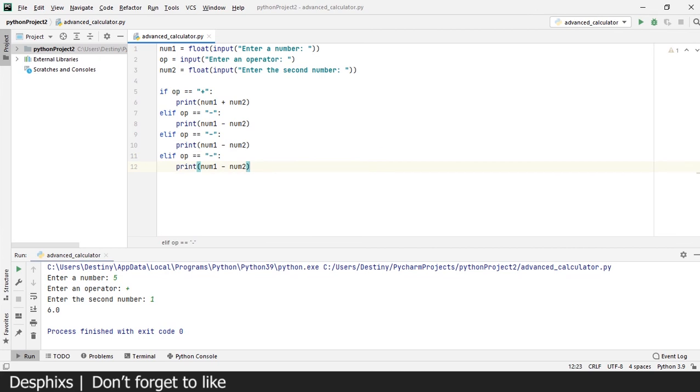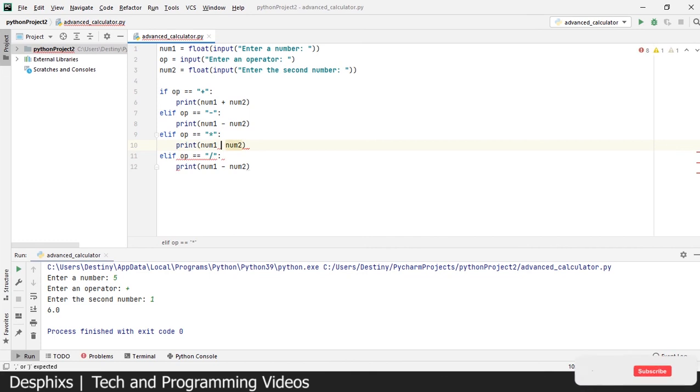Now we want to check if the operator that the user entered was equal to a divide sign, or let's just use the multiplication sign here. And the last one, if the operator was division sign. So we want to change this one over here to multiplication, which is asterisk. And we want to change this one to the divide sign. Then I think we're pretty much done with this.